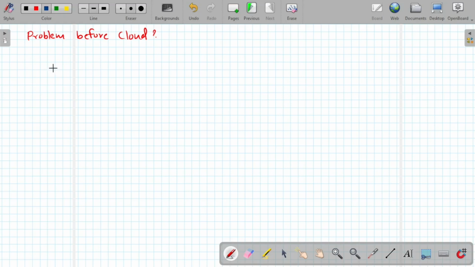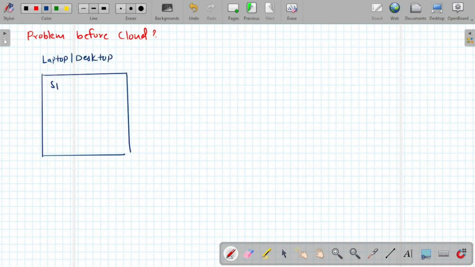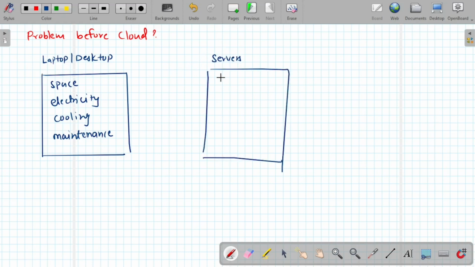Let's understand it this way: to run our laptop and desktop, what do we need? First we need space, we need electricity, we need cooling. Laptops and desktops have an inbuilt fan, and we need maintenance. If any part is failing, we have to replace that part. In the same way, this applies to physical servers. Physical servers need space, electricity, cooling, maintenance.